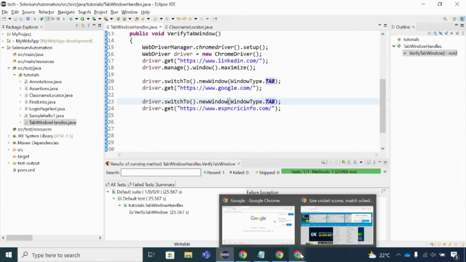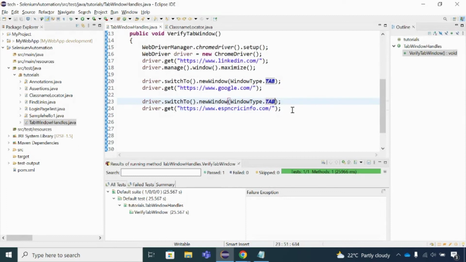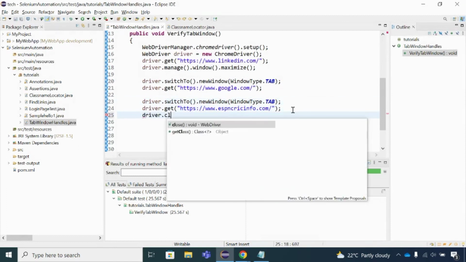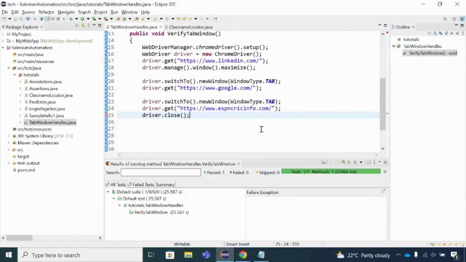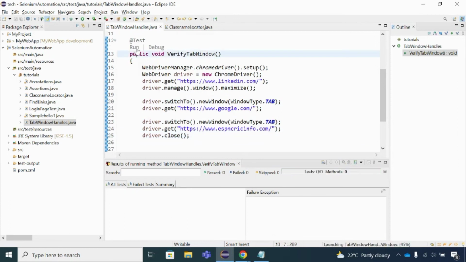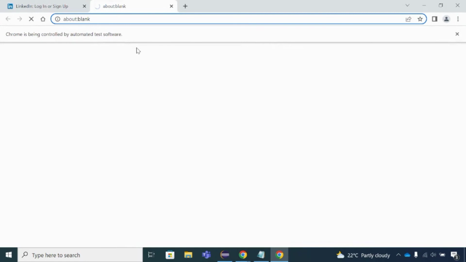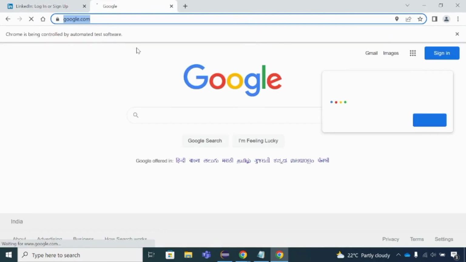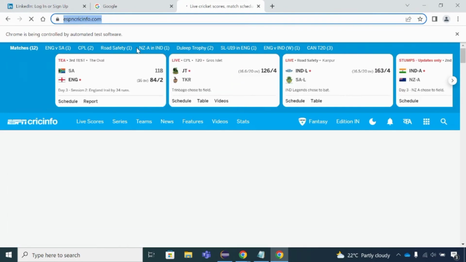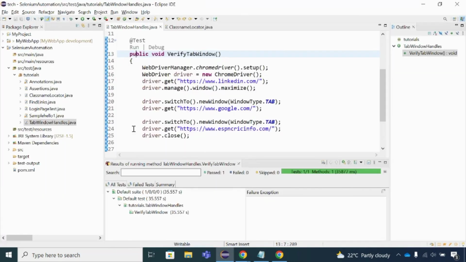So let's do one thing. Here I'll be closing the browser manually because I have not used driver quit or close. So here I will use, let's say, driver.close. Now if I run this code, it will close this particular tab. Let's see that. This is going to run LinkedIn again and open google.com, then it will open ESPN Cricinfo. After that it will close the particular tab. So this has closed the particular tab because I have used driver.close.